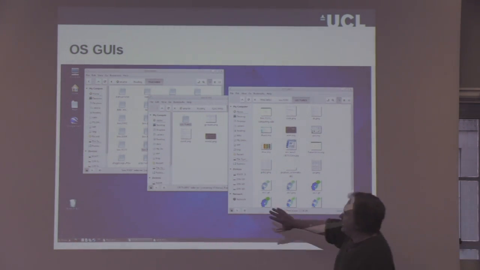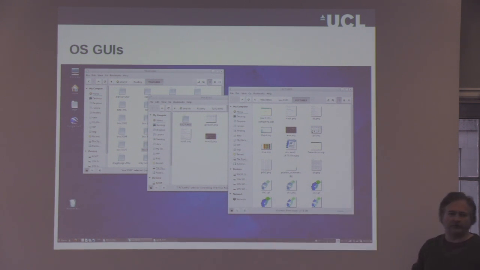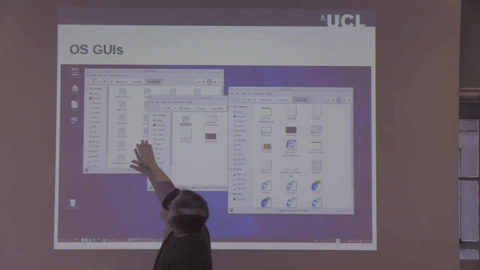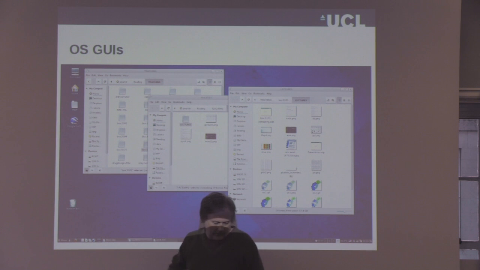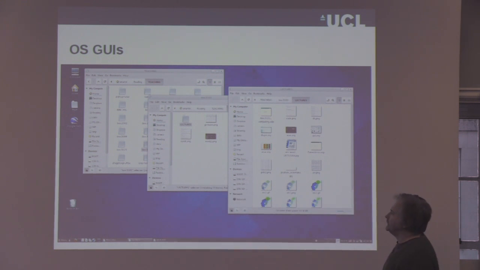So this happens to be a Linux desktop, but obviously it looks quite similar to a Mac desktop or a Windows desktop. And we have the idea here of some sort of file browser, explorer, whatever you want to call it, that allows you to browse through the different folders or directories, as we tend to call them in the Unix, Linux world, where you've got stuff stored.